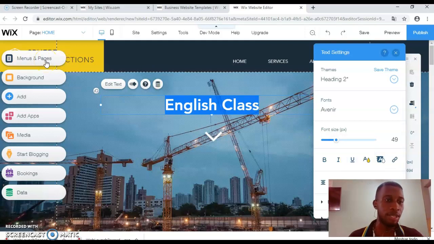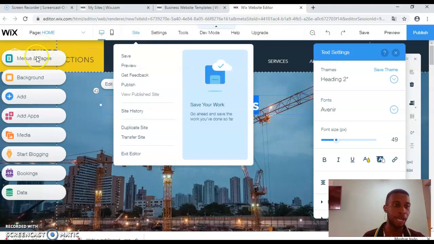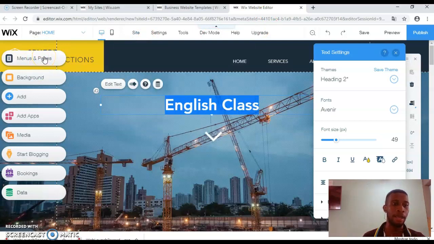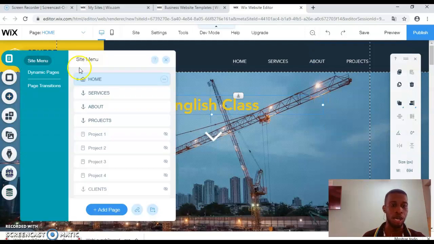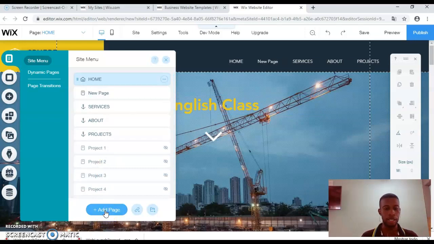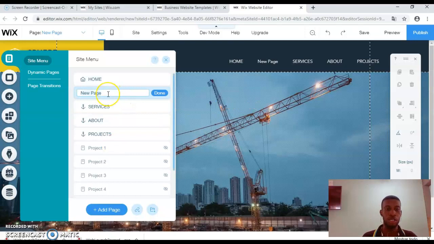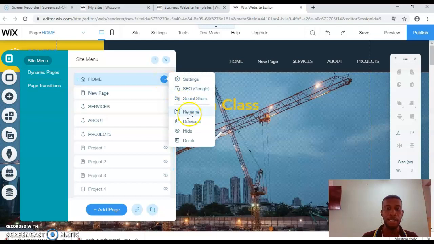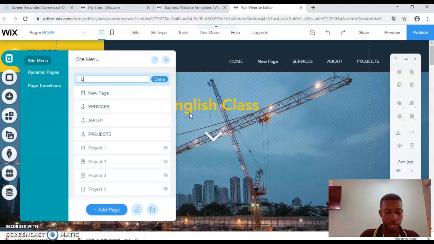Another option in this website: this is the main page, but if you're going to add another page, you click on Menu and Pages. This is the main page we are working on. In this option, we add a page, a new page, and you put the name. For example, the main page you can change or rename. Click on rename, English class. It's an example, right? And click on done.